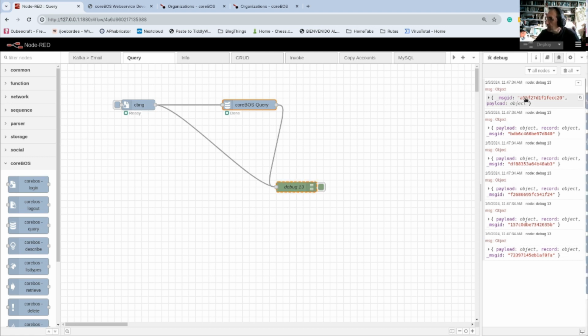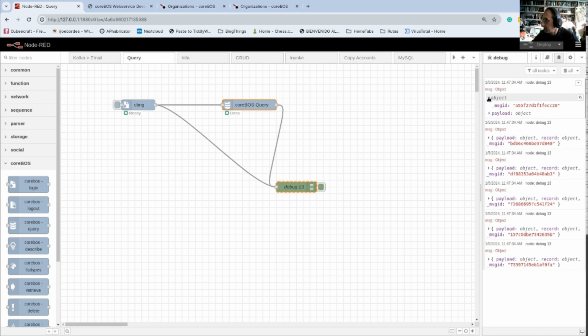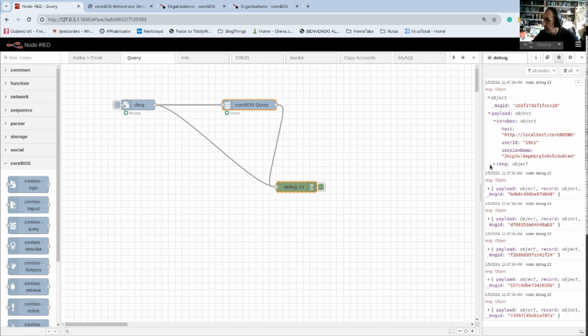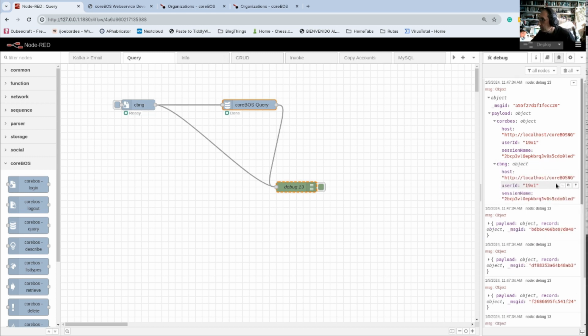First, our first message should have arrived, which went down this path, coming from the CBNG, and that should be this message up here. As you can see, it has no results. It just has a payload, and the payload contains two properties, a coreBOS property and a CBNG property. They're both identical. They both have the session name and the user ID that I logged in with.